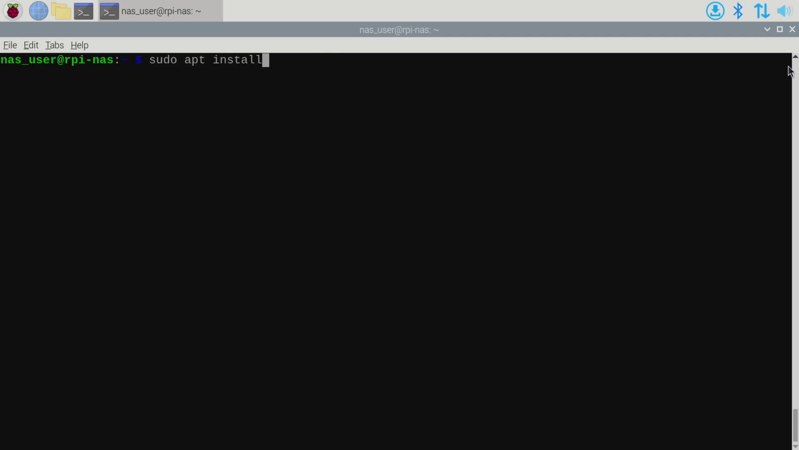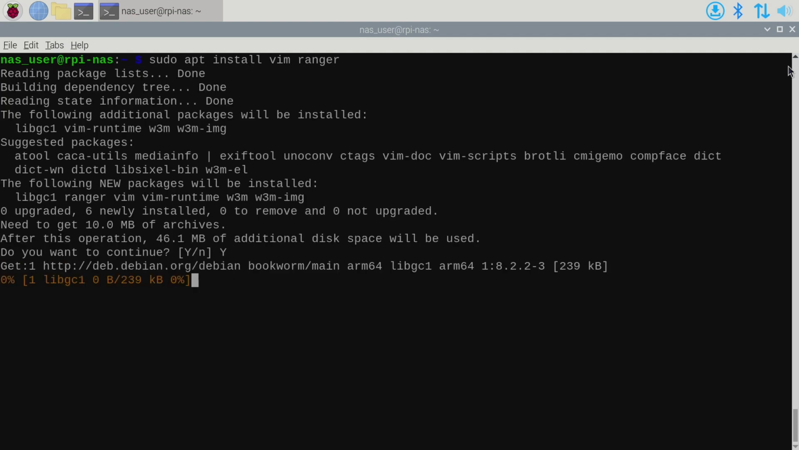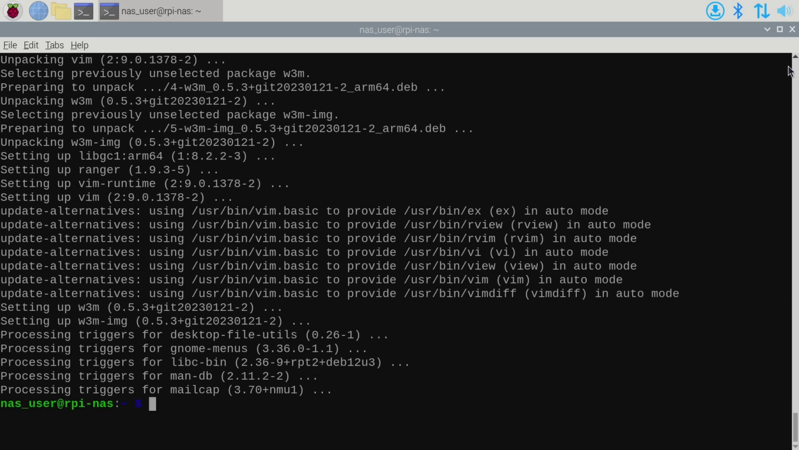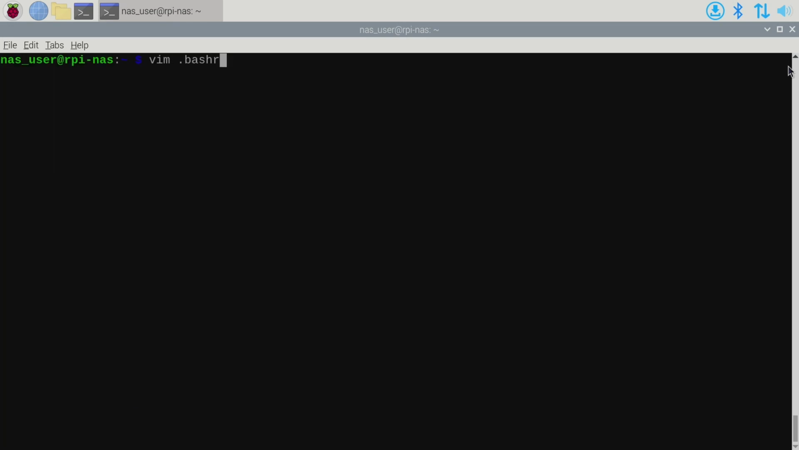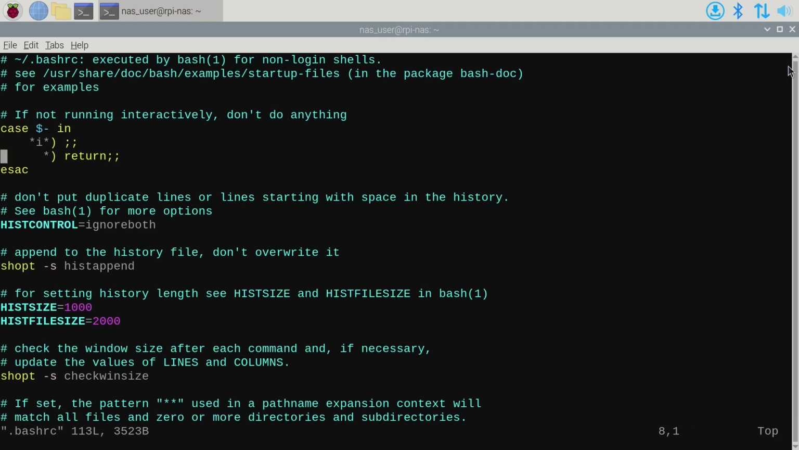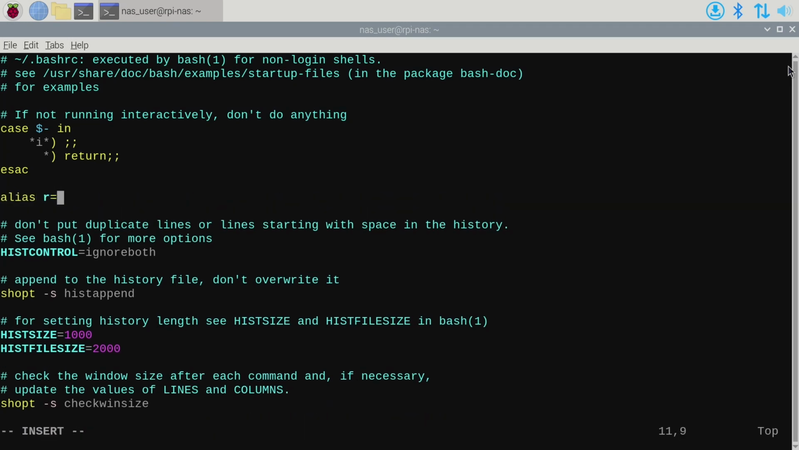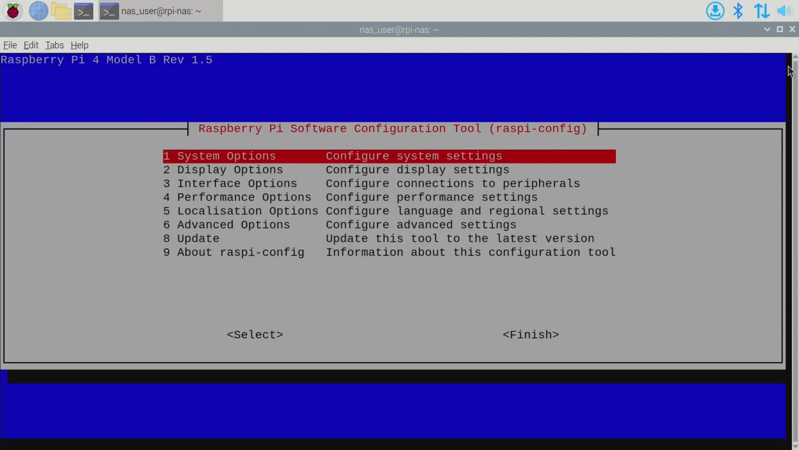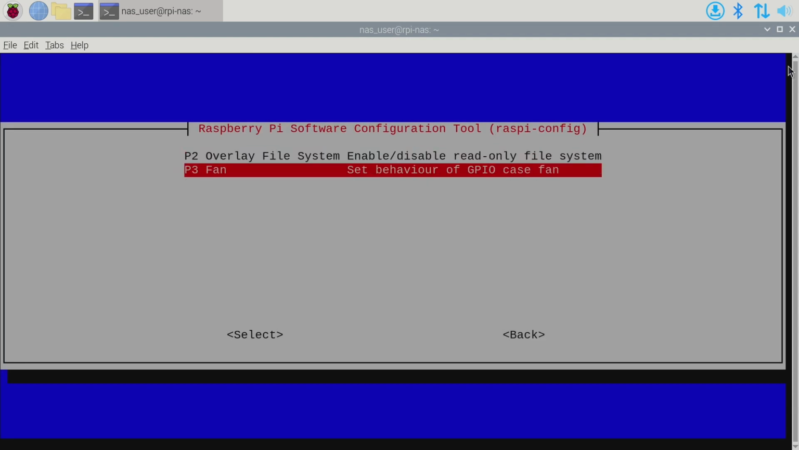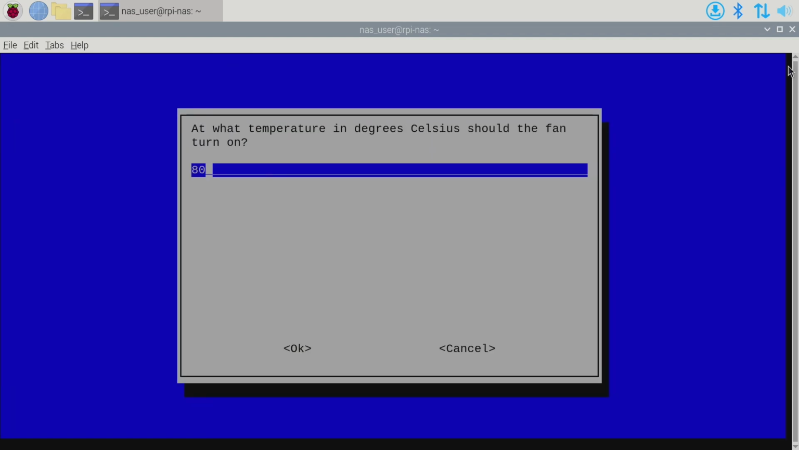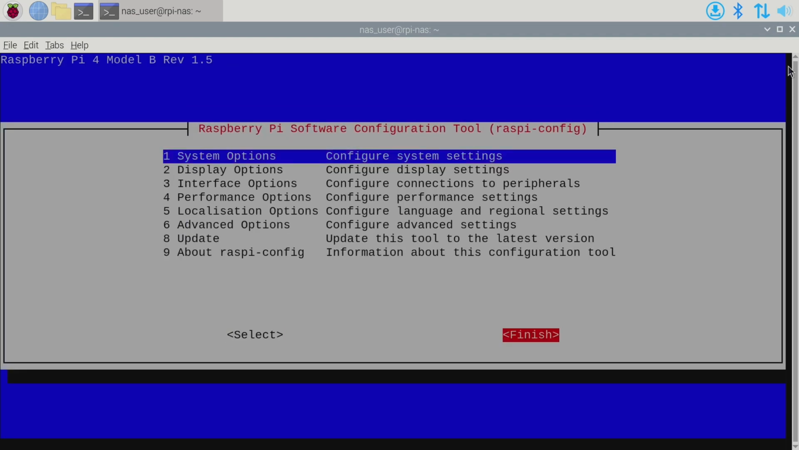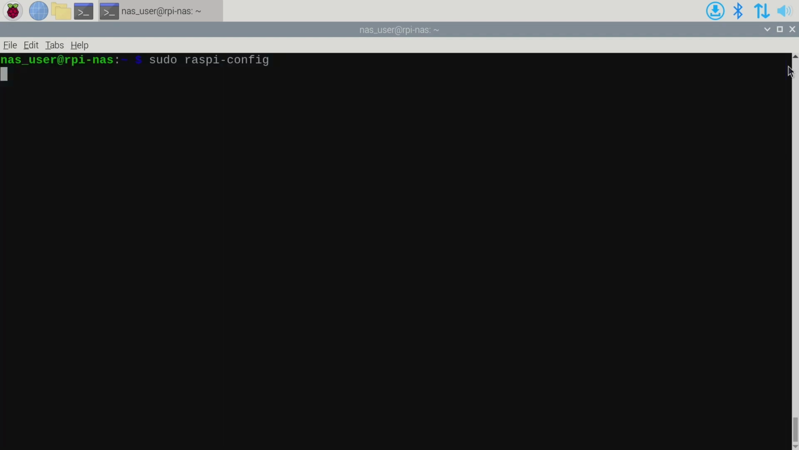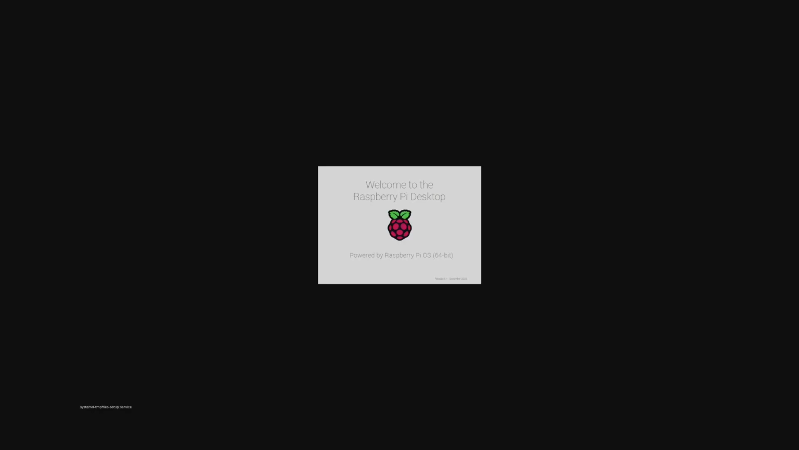Next, we'll install two programs that I normally use. The first is Vim for editing files, and the second is Ranger, which is a file manager. We'll also add an alias for Ranger, so it's faster to start it. I do have a fan on my Pi, so we'll set that up with raspi-config, and then we reboot. We've done the basic setup now.